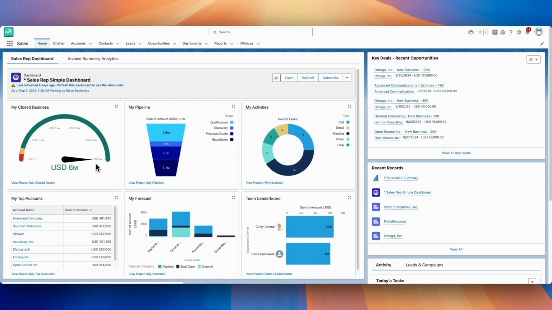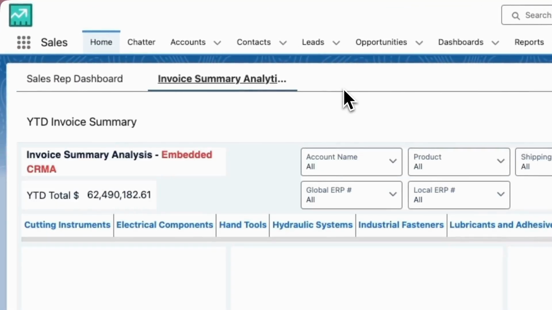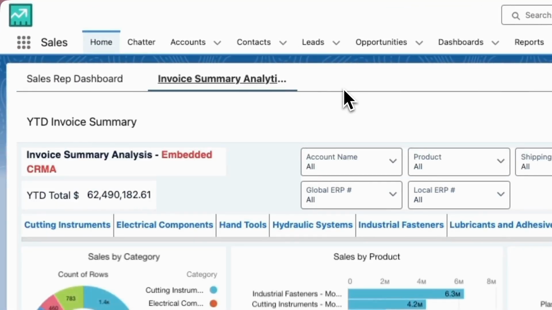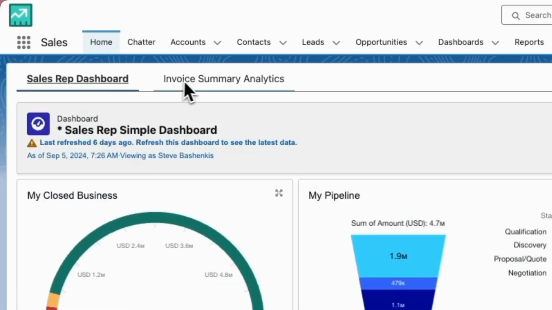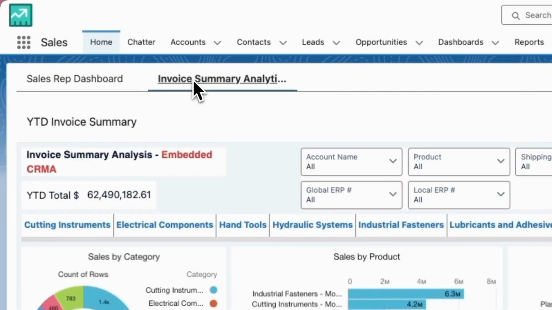So if you've moved to CRM Analytics and now you're taking on the power of a full analytics platform, you might embed a dashboard like this in your homepage. So notice I have both of them now. I had the regular Salesforce one, and I put a tabbed view to show a CRM Analytics.